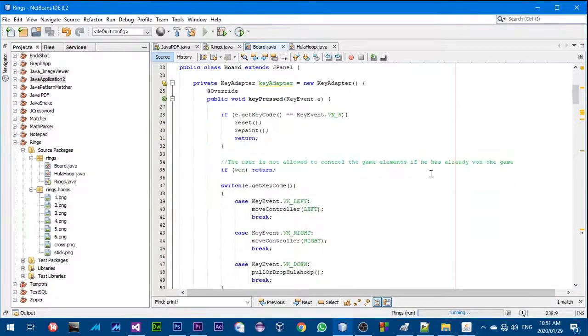Now I'm gonna start with the key adapter. Basically, a key adapter is just a key listener. It saves you from having to override some other methods. A key listener is a class that responds to keyboard presses. For example, when a key is pressed, this method here is called. But I first have to add the key listener to my board here.